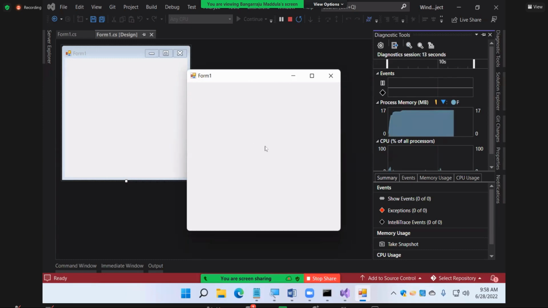If you start placing your controls, you can see all the controls on the screen now. If you place any controls, you can see all the controls on the screen. And this is your form, what has been created.